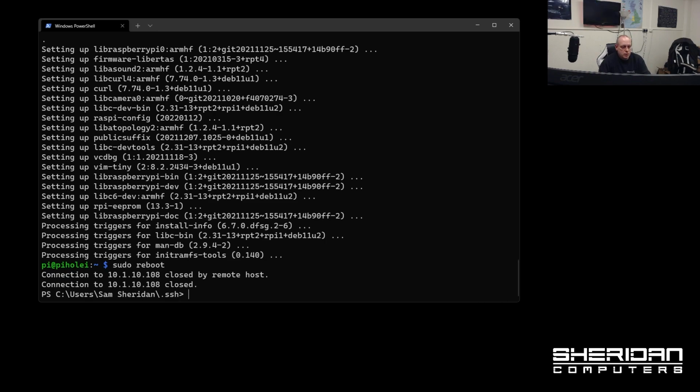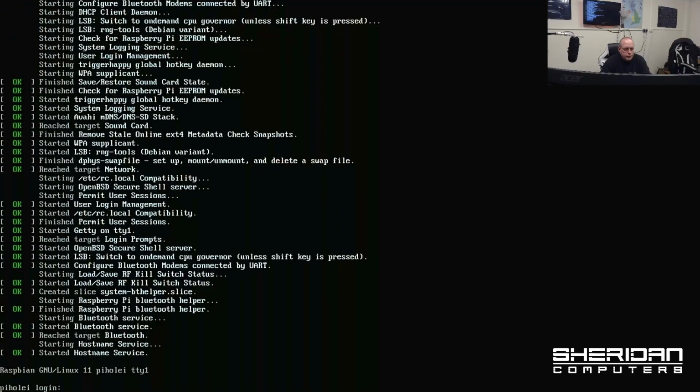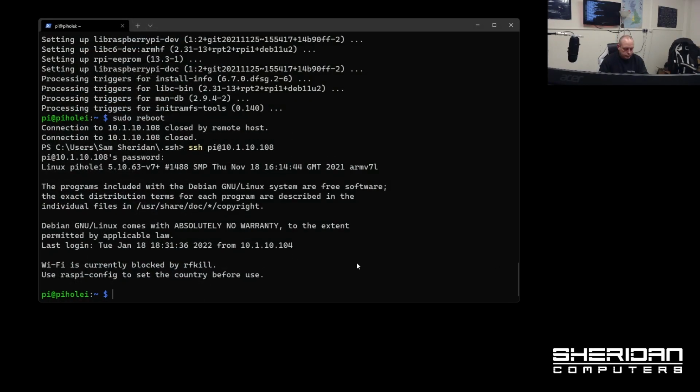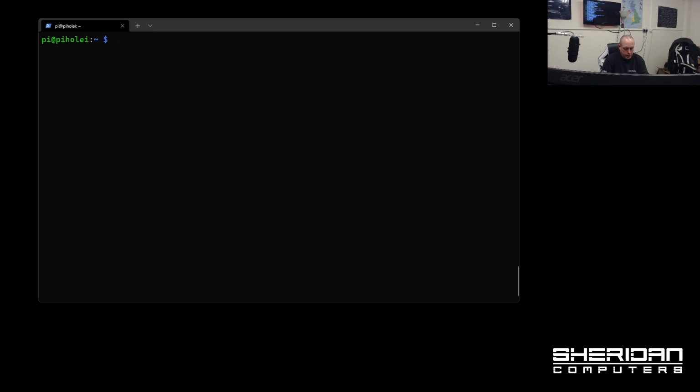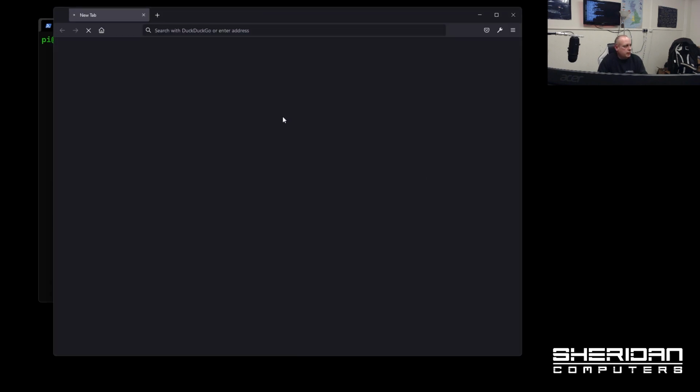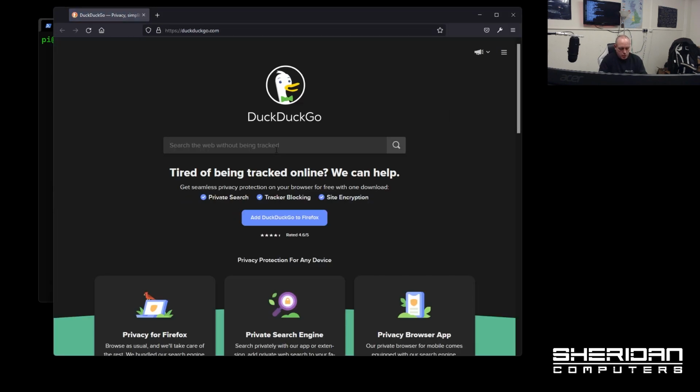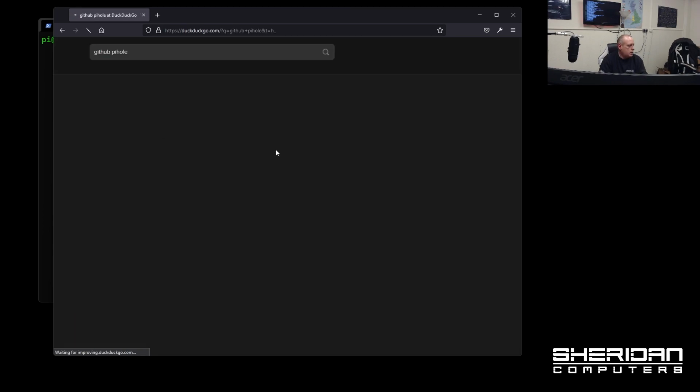Switch back to the other screen just so I can keep an eye on it. Okay, let's SSH back in. And we're in. So now what I want to do is install Pi-hole. The reason for SSHing in is that this is on a separate machine, so copy and pasting wouldn't really work. So we're going to search for GitHub Pi-hole.